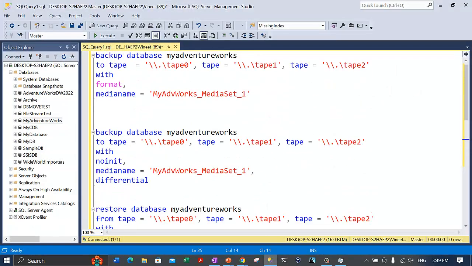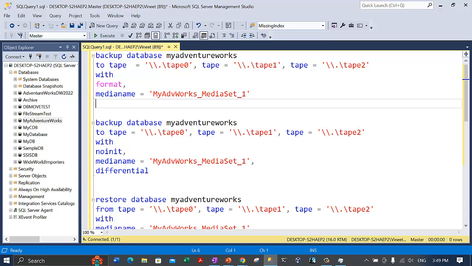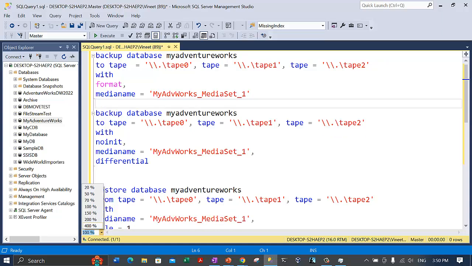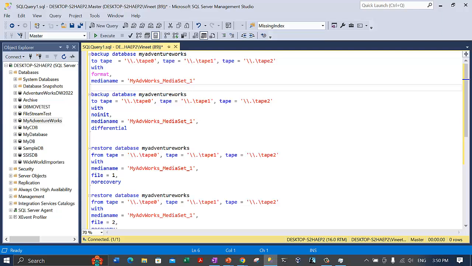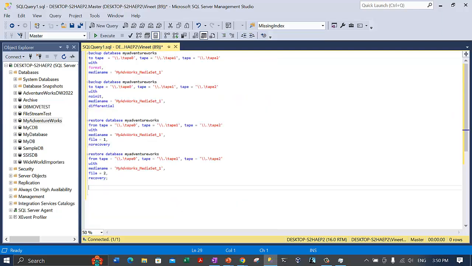I hope you have taken the screenshot of this code. If not, please go ahead and take the screenshot right away. Let me make it a little bit smaller so that you can take a quick screenshot. So you can take a screenshot over here for this code.